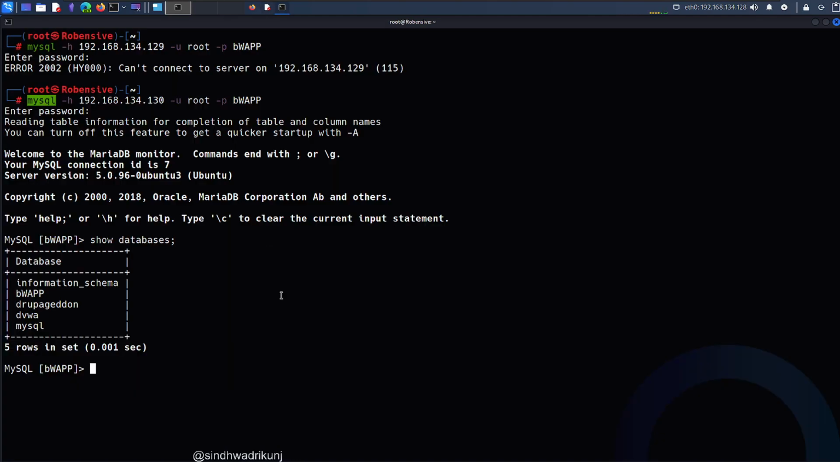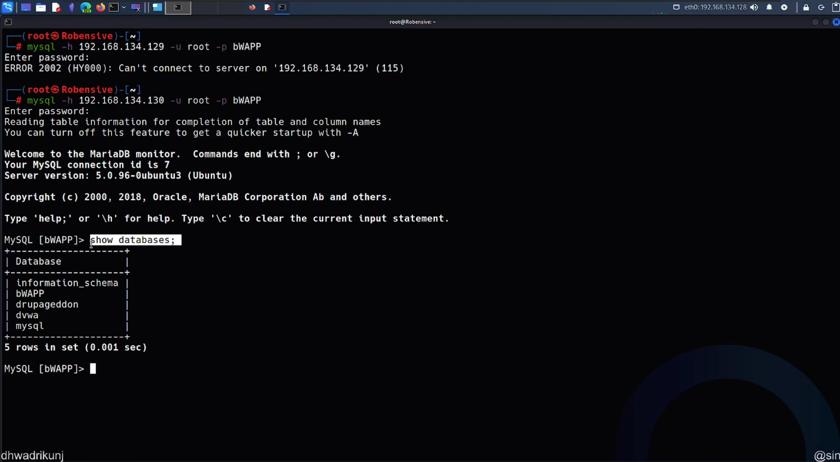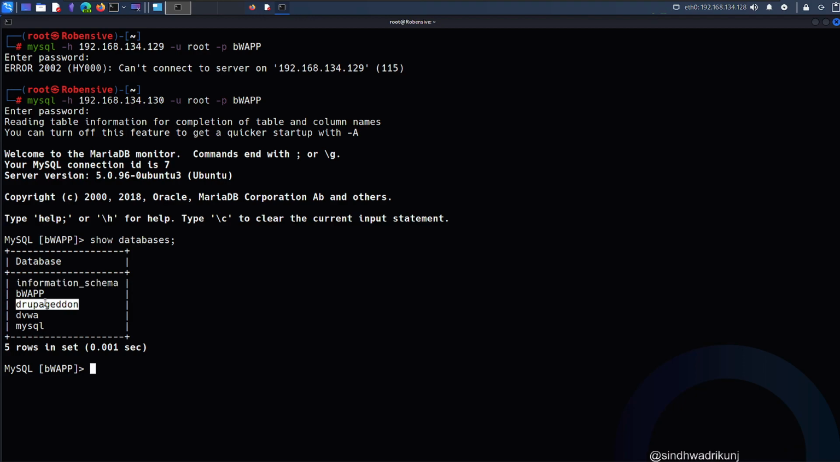So let's check how it actually is. When you type show databases, it is going to display all the databases that it has. And the first here, it says information schema. The second one says PWAP. Third one says internal web application. The fourth one DBWA. Fifth one MySQL.